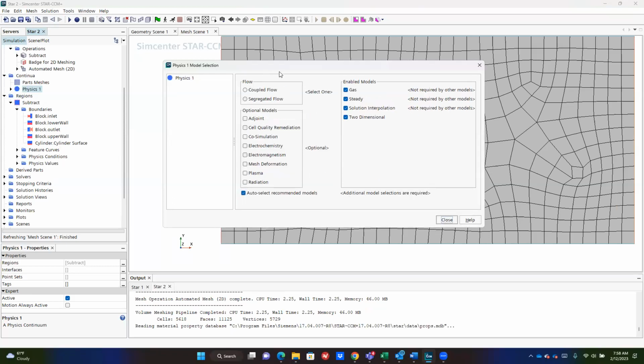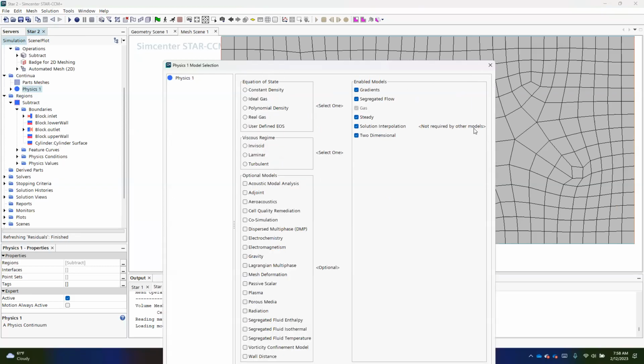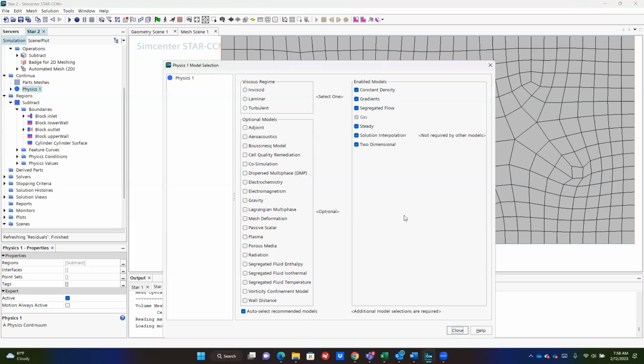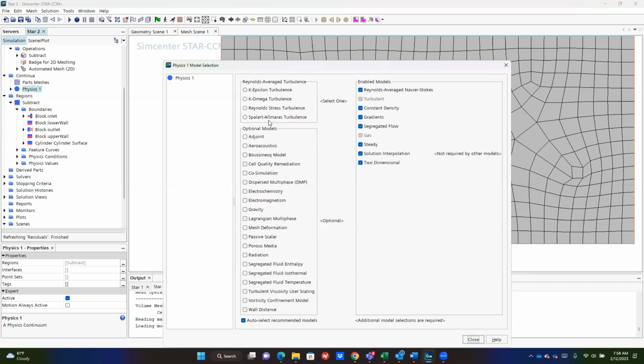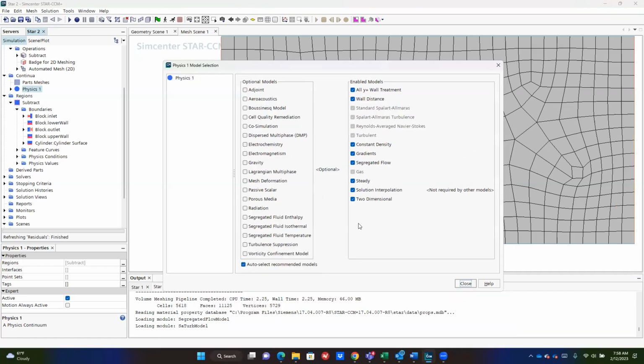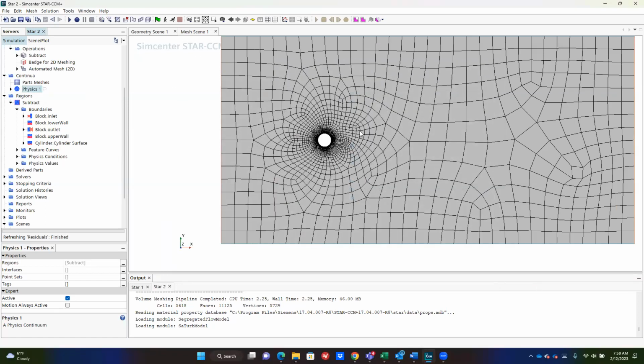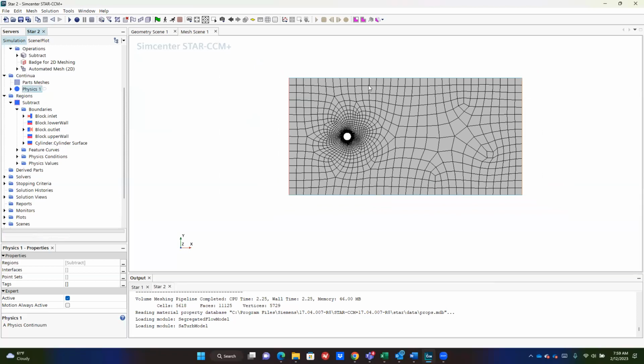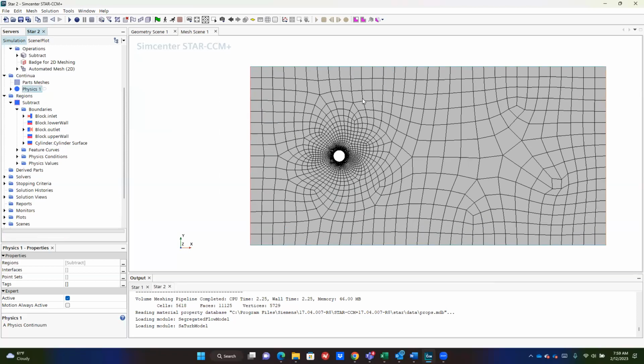I'm going to go to a gas. I'm going to go to a segregated flow solution. These are just conventional methods. There's a lot of options, and it goes much deeper than here. Constant density. I'm going to use turbulent and a Spalart-Allmaras turbulence model. In these settings, we basically chose all the physical stuff we might need to use. Again, I want to emphasize there are a ton more we can use, but this is a starting point. Okay.